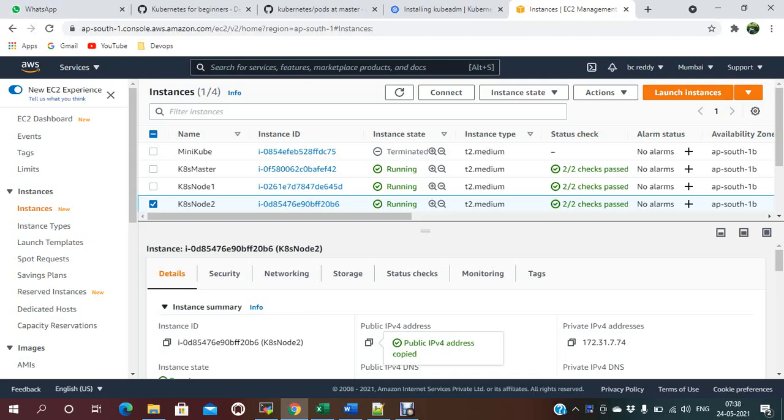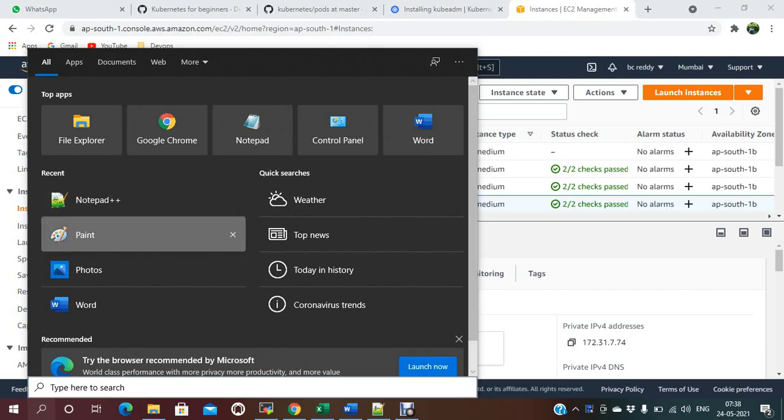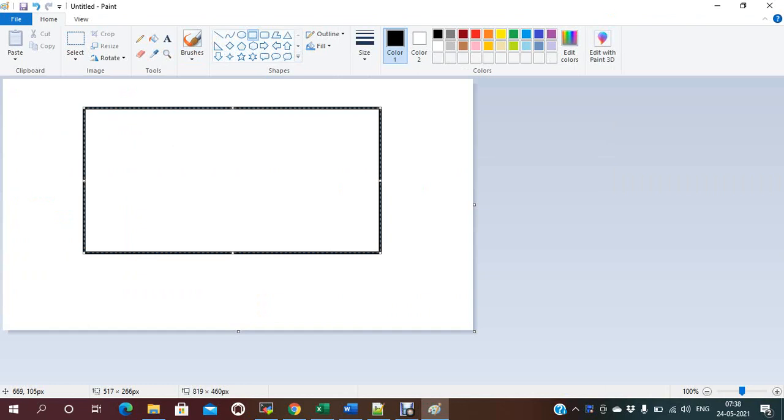Today I am going to show you a Kubernetes setup using kubeadm. So let me show you how my kubeadm setup works. In my cluster, I have one master and two worker nodes.